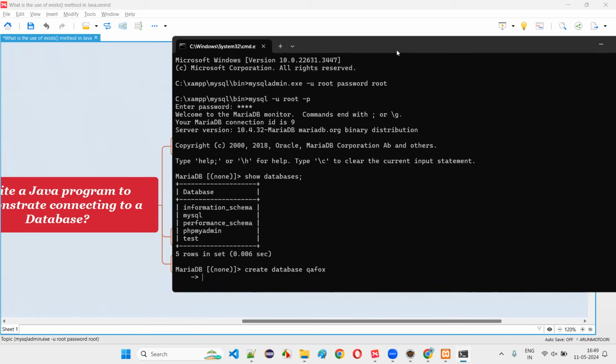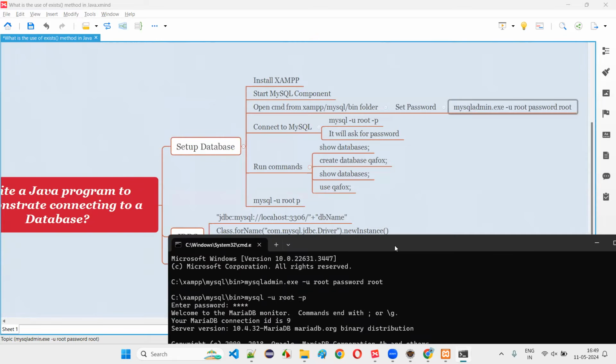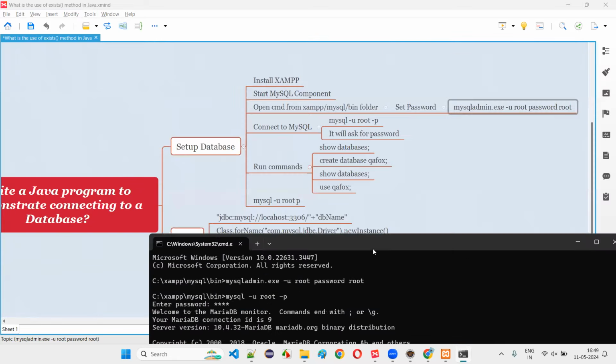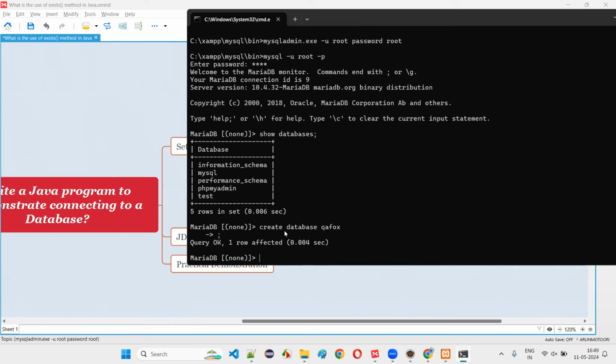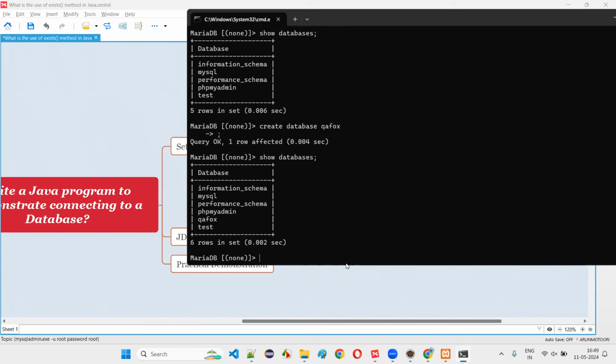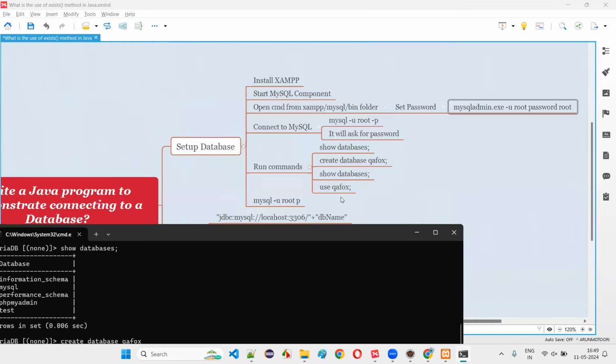Press enter. Any mistake I've done? Create database QFox. Okay, the semicolon is missing, guys. That's the thing. After create database and the name, you have to give the semicolon. I gave it here, and it worked fine. Then again say show databases, with a semicolon. You see, this time, along with the earlier databases, we also have a new database, that is QFox. So we have successfully created a database, guys.